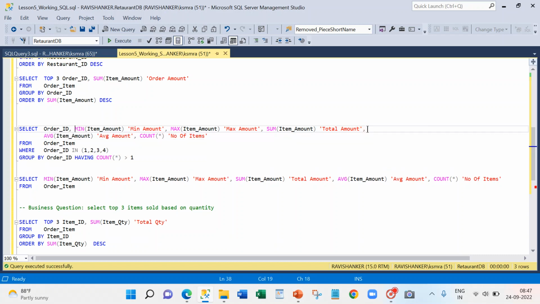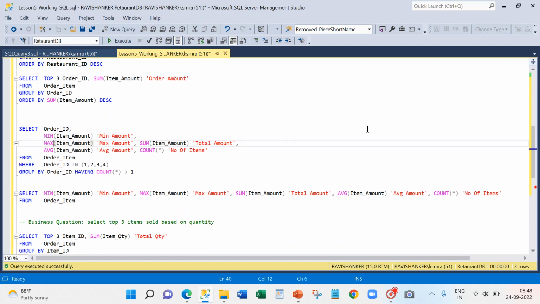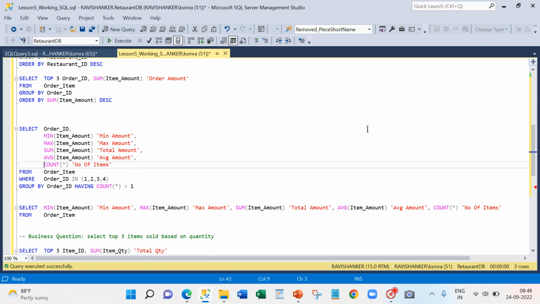Okay, for better readability, sometimes we can write this way also. For example, the same query you can write this way if you think it is going beyond. This is another way of writing the query, keeping the computation in a separate line. Now the question Bhuvaneshwari is asking: can I use this number of items here in the having clause, instead of count star? Let's try.